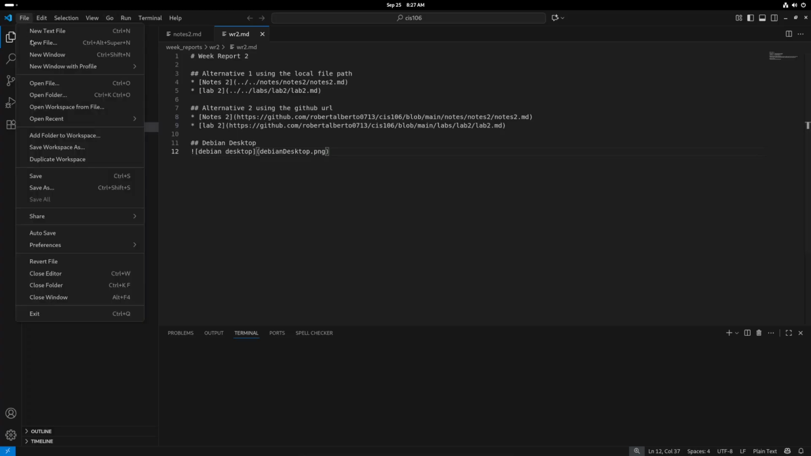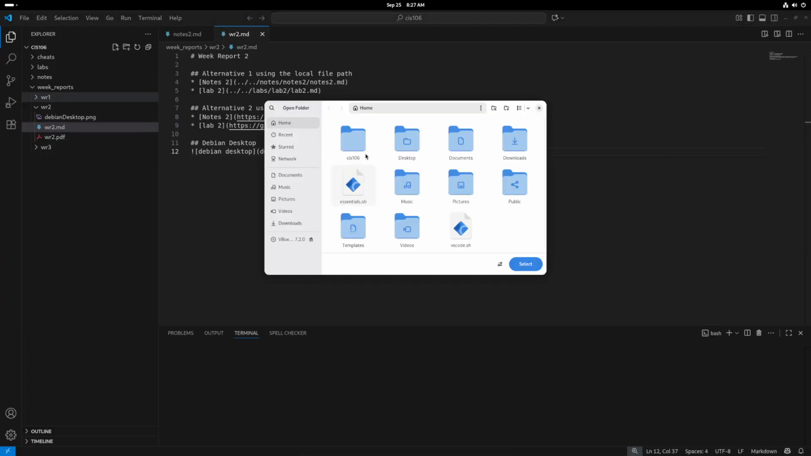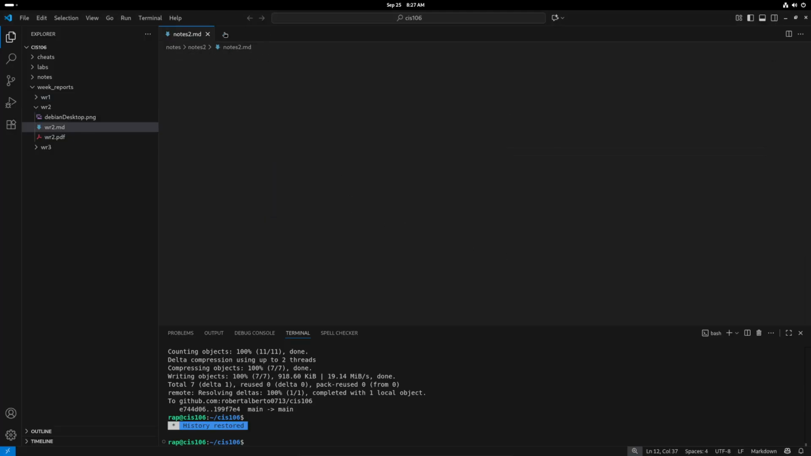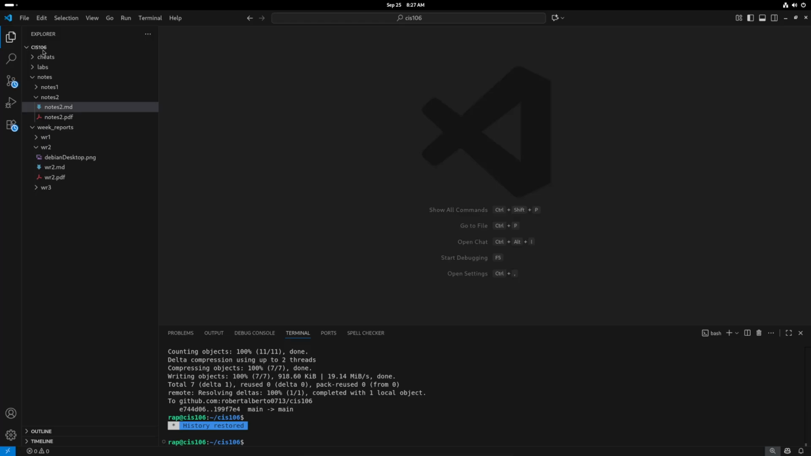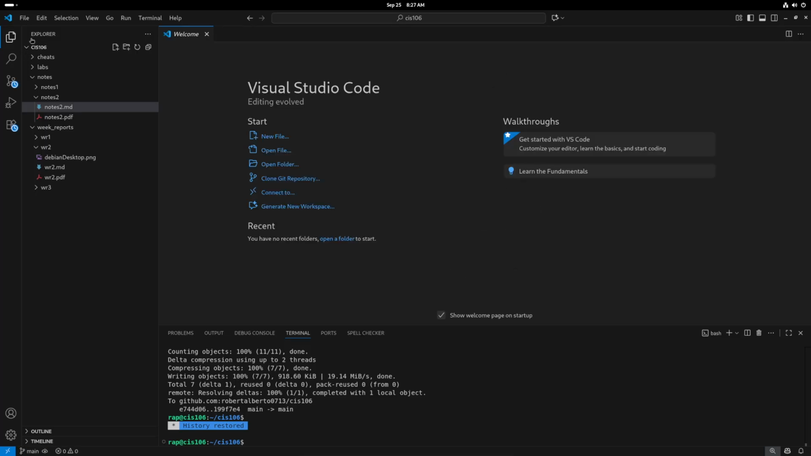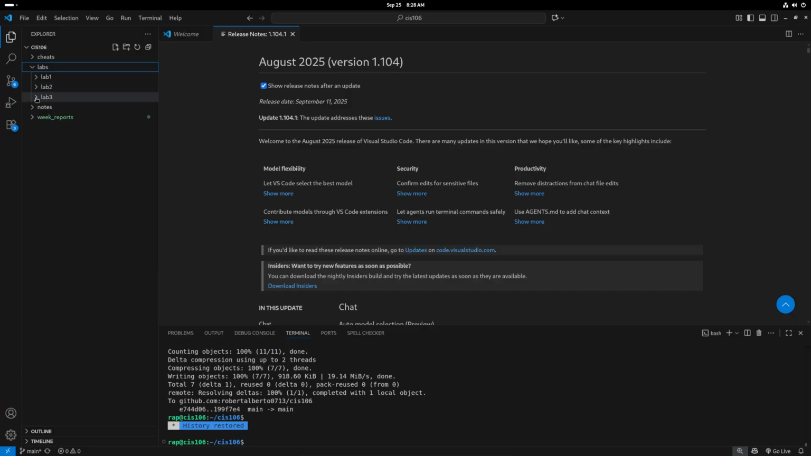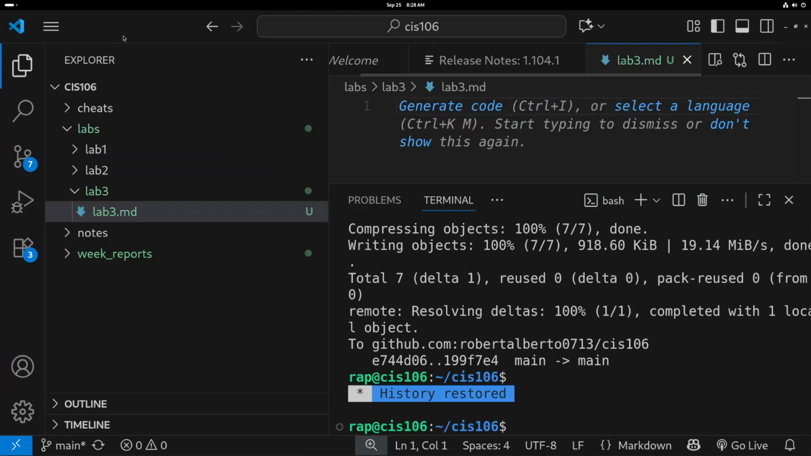Okay, file, open folder, CIS 106, select. Perfect. So I have my CIS 106 folder open. Notice that it says CIS 106 over here. And I need to go to labs, lab number 3. And then in here, I'm going to create a file called lab3.md. Let me zoom in over here so you see perfectly, lab3.md.